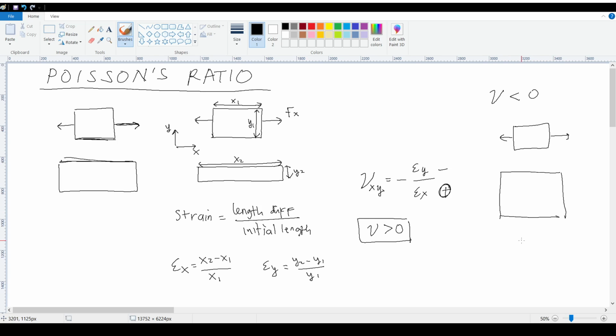An example of this object is parenchyma tissue. Parenchyma tissue is a kind of tissue in a plant that has spaces inside, like air cavities. So basically this tissue is like a sponge. This object has unique mechanical properties that are symbolized as negative Poisson's ratio.